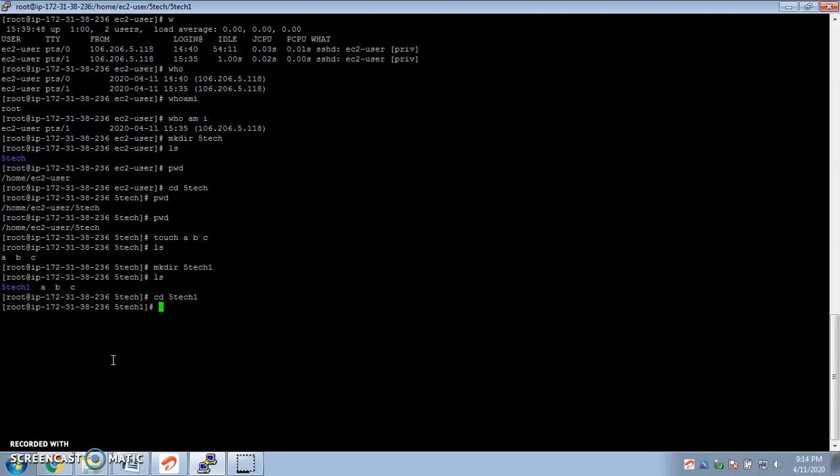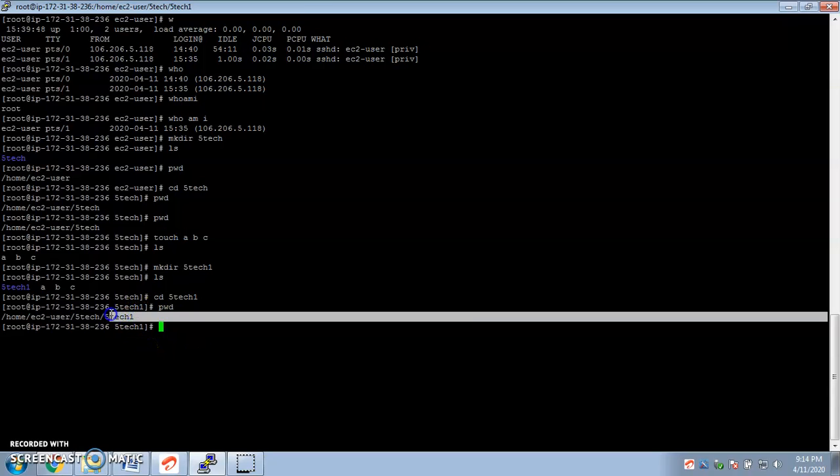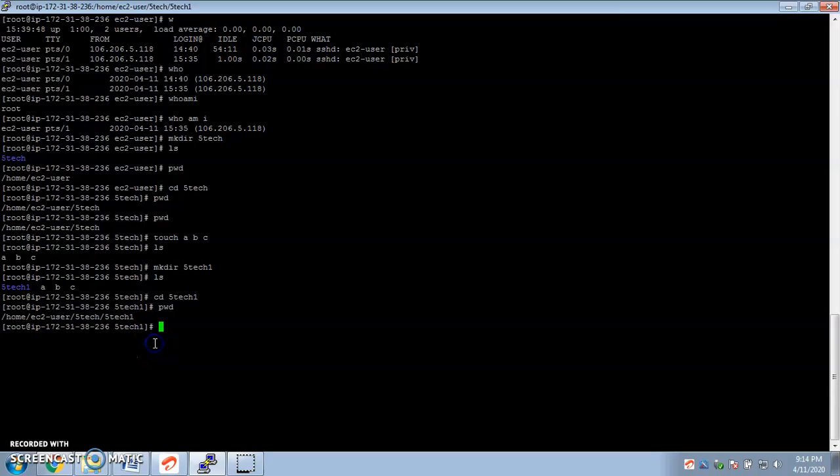So I've just changed into 5Tech1. If I do pwd now, it gives a very clear output here. 5Tech1 is under 5Tech, and so on. So if I ask you which is my present working directory, or print working directory, you've got to say 5Tech1. Very clear. This particular directory, the first directory on the right-hand side, the one which I've highlighted, is your working directory, print working directory. So presently I'm in this.